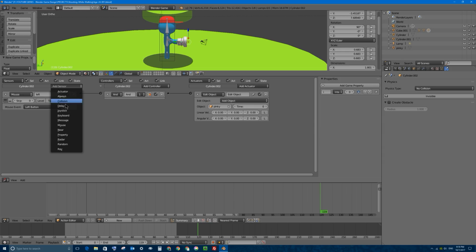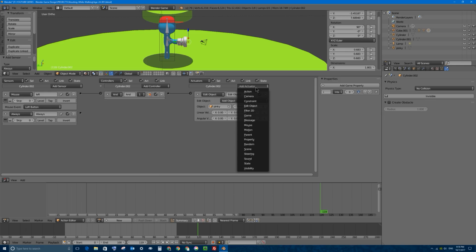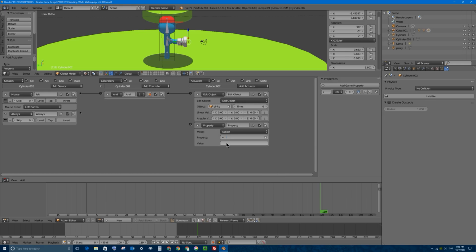So I'm going to add a sensor. It's going to be an always sensor. It's going to skip 0 frames, but we want it to always be firing. And so 60 times per second, we're going to change the property called I. We're going to make it add 1 every time. So I typed in 1 and changed the mode to add, and I'll connect those up.